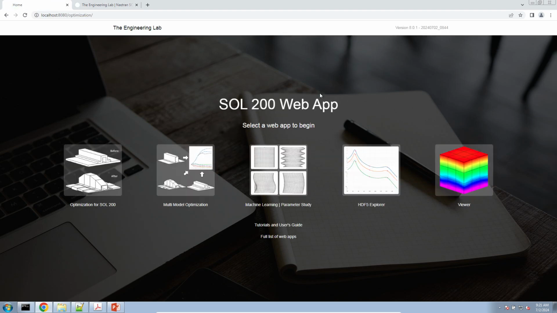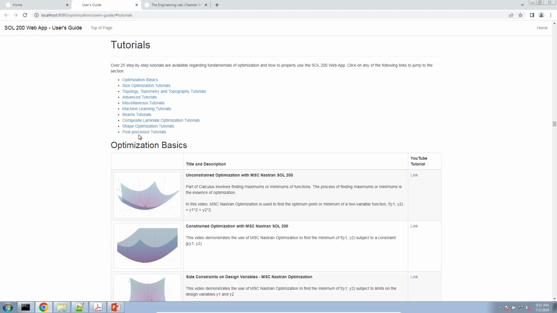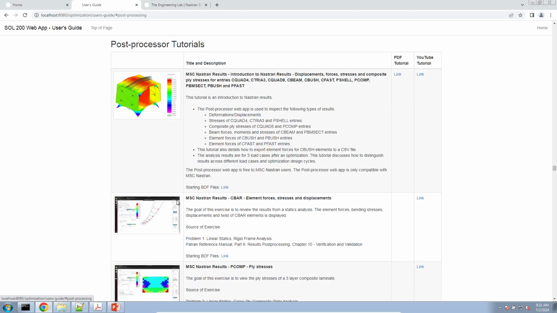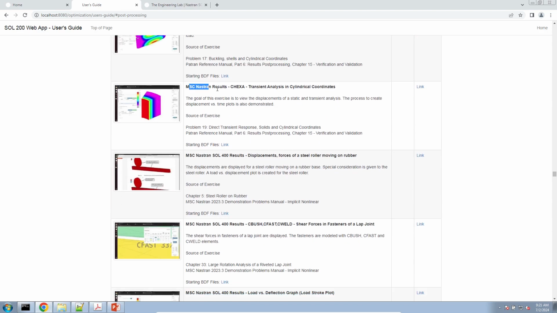So now here we're at the home screen of the web app. Let's go ahead and here in the bottom center, click on Tutorials and User's Guide. This is going to open the User's Guide, specifically the Tutorial section. We're going to navigate to the Postprocessor Tutorial section. If you scroll down, you'll find this table, MSC Nastran Results, CHEXA Transient Analysis and Cylindrical Coordinates. So let's go ahead and click that link.